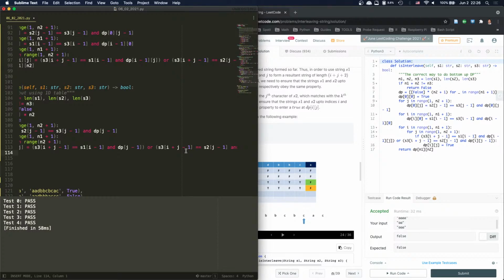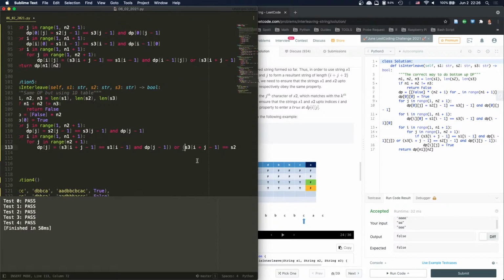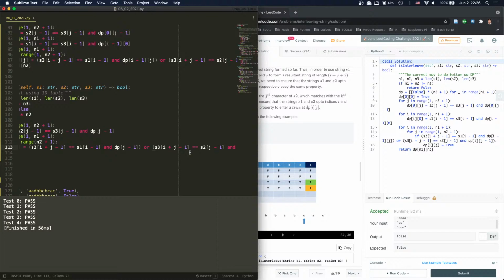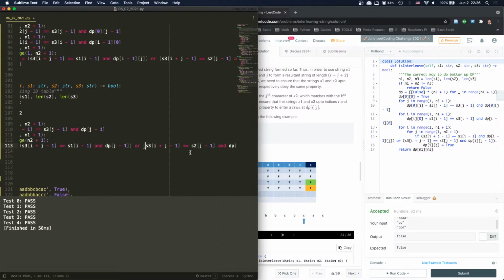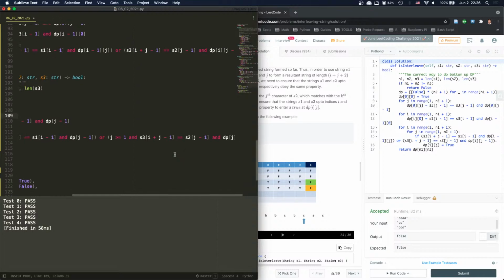Well, what we need to do is make sure that if it's true, then we do. If it's not true, we just make sure j is larger or equal to 1. Yeah, just make sure j is larger or equal to 1 and this. That should be fine, right?